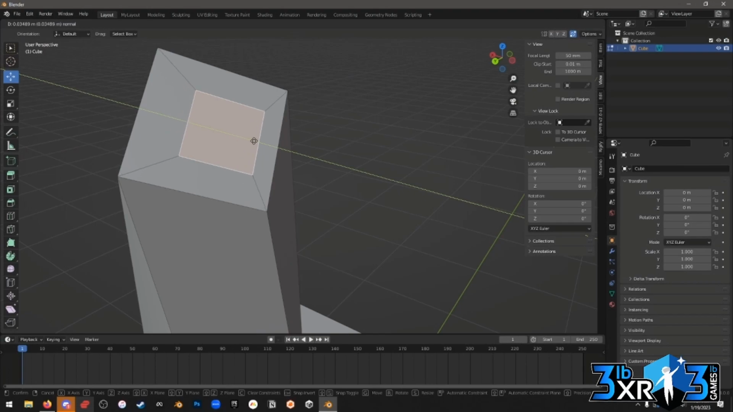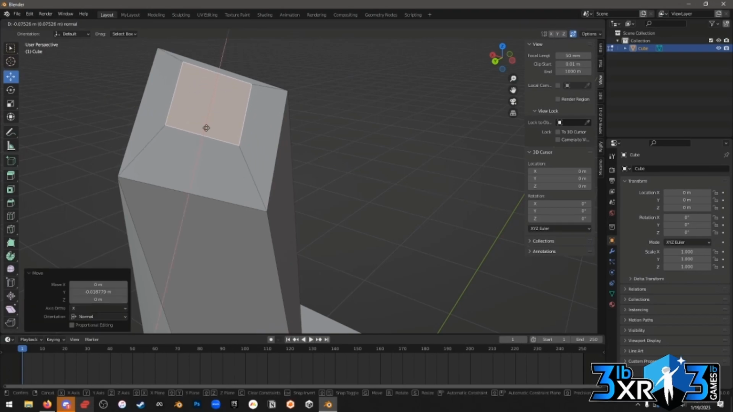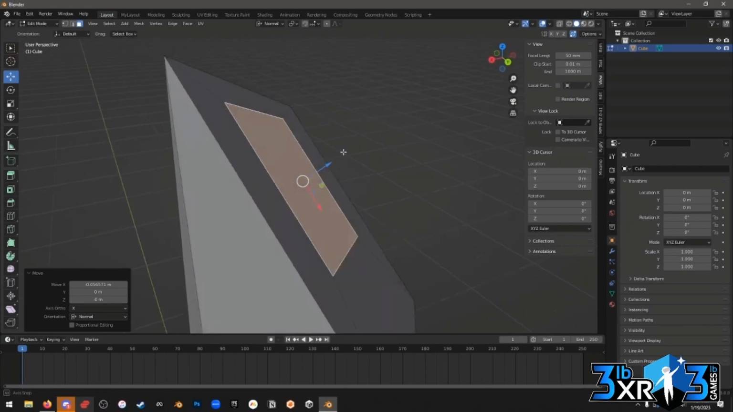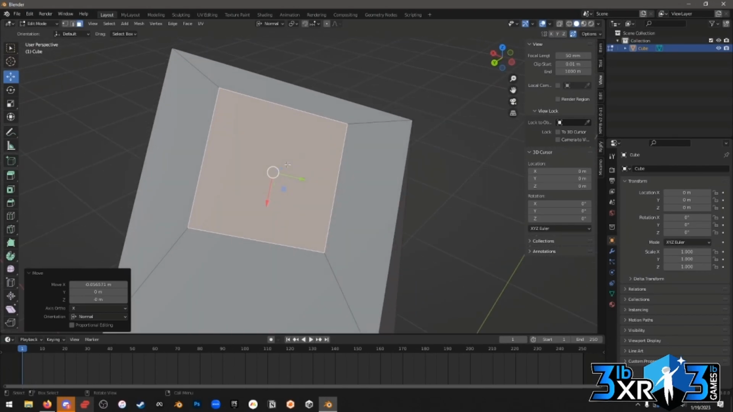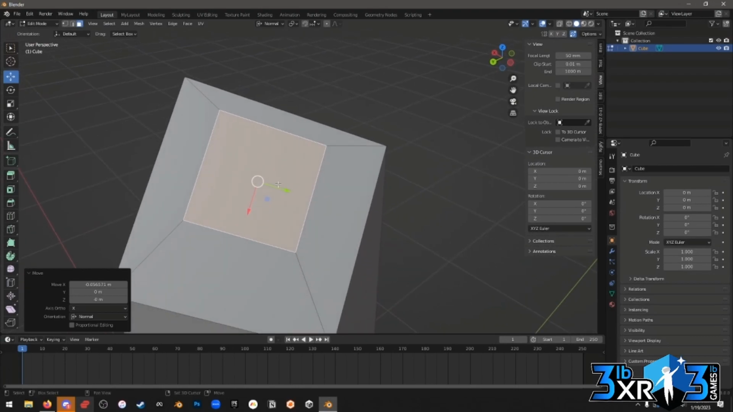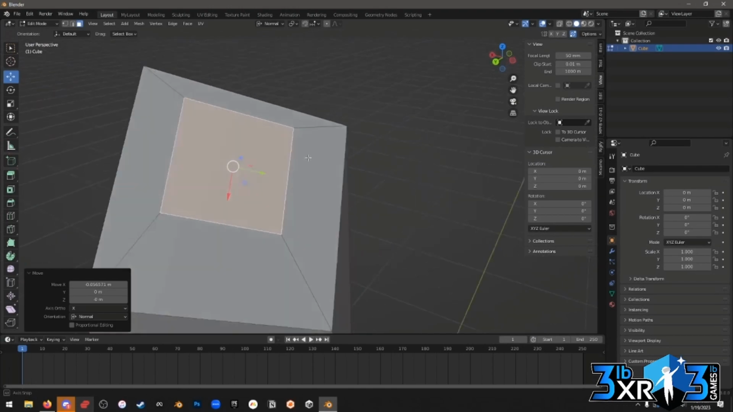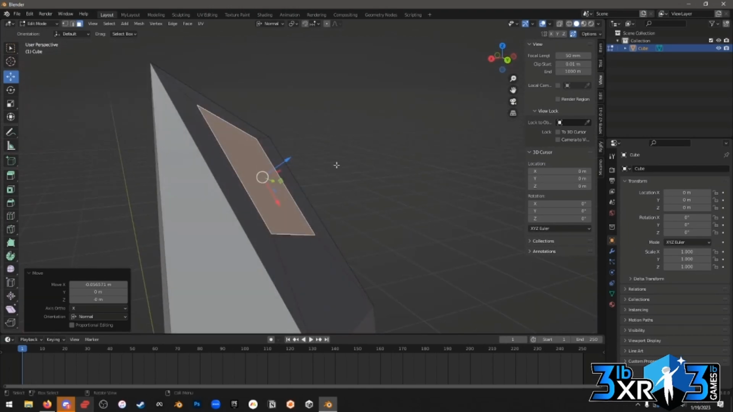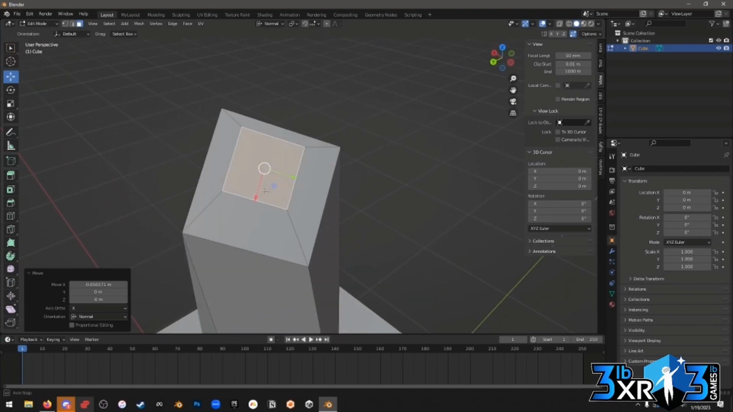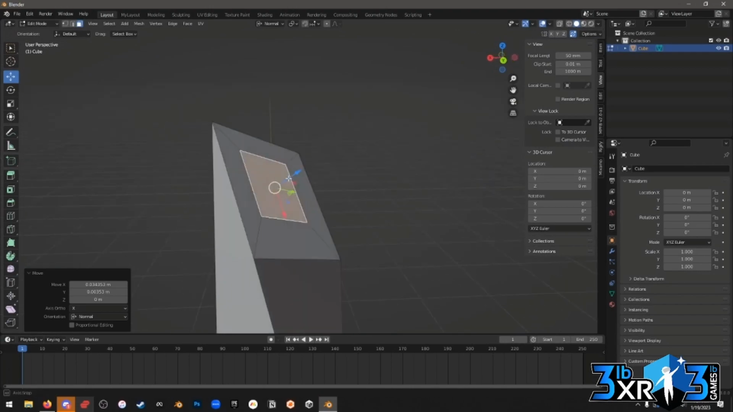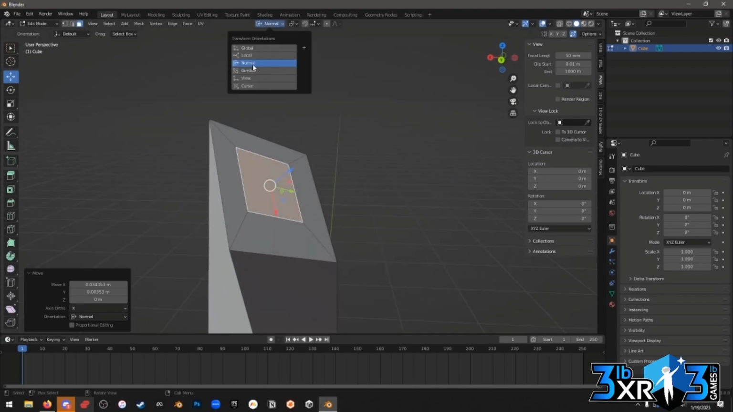Oh, wait, hold on. Maybe it's hard to tell. Yeah, that looks right. The shadows just looked a little funky at first. But yeah, it looks like it worked. So if you ever have a weird rotated face and you want to move an inset face along that, then normal for the transform orientation is probably the way to go.